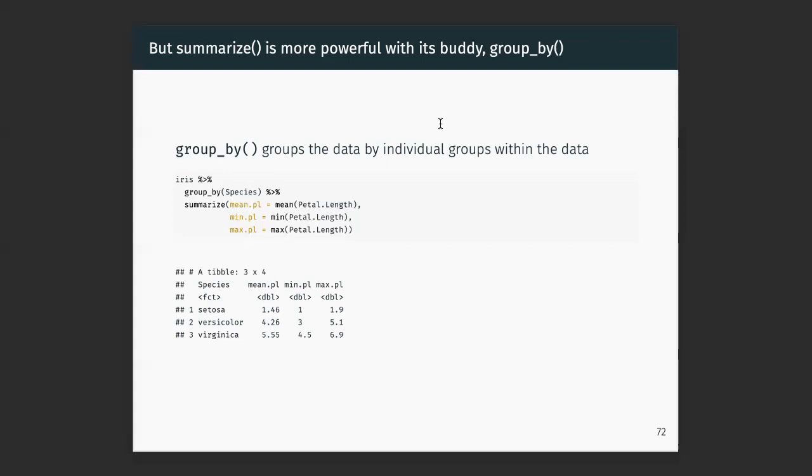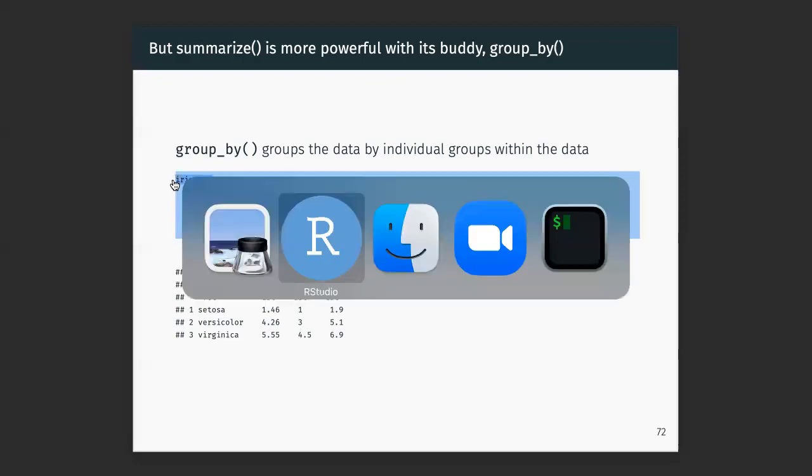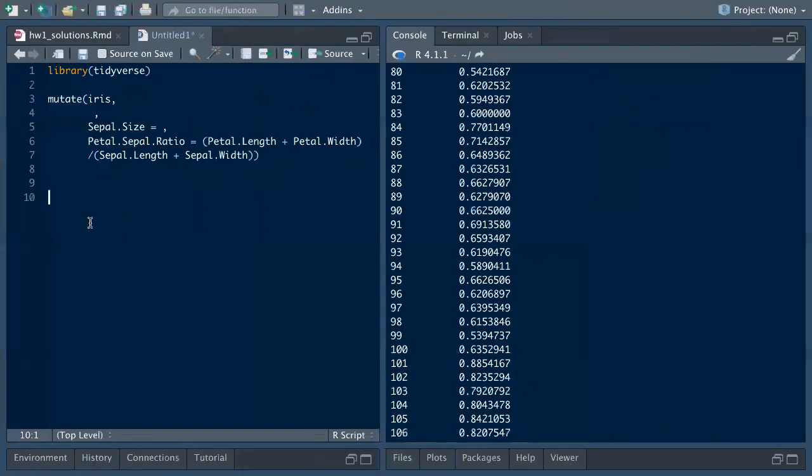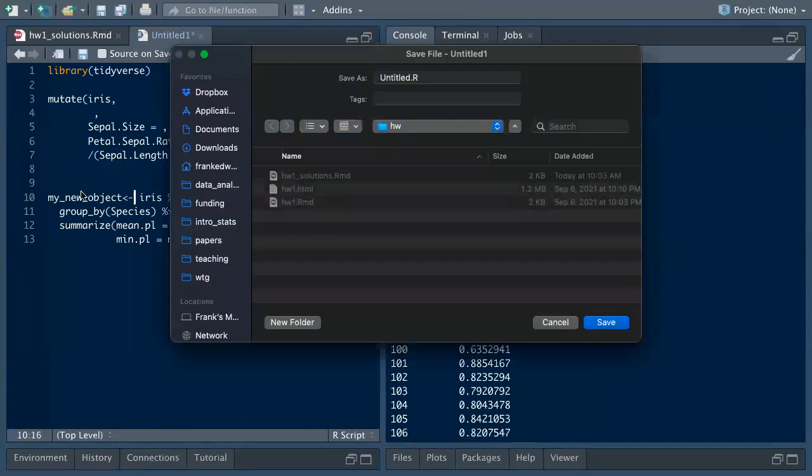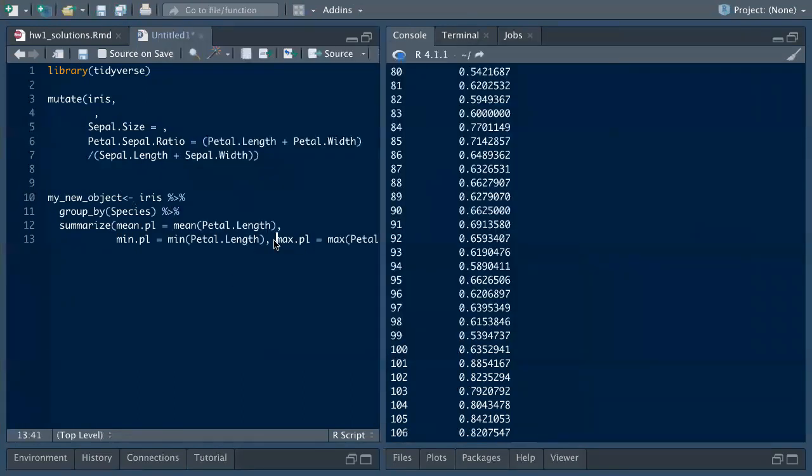If you wanted to do what about for the mean.pl, you created an object in the summarize function, right? That's correct. You wouldn't have to save it again as something. Well, so I could store it as an object. It's not already stored as an object there. No, it's not. I was just calling it to the screen to show it, but we could definitely do this, right? I'm going to call it my new object.